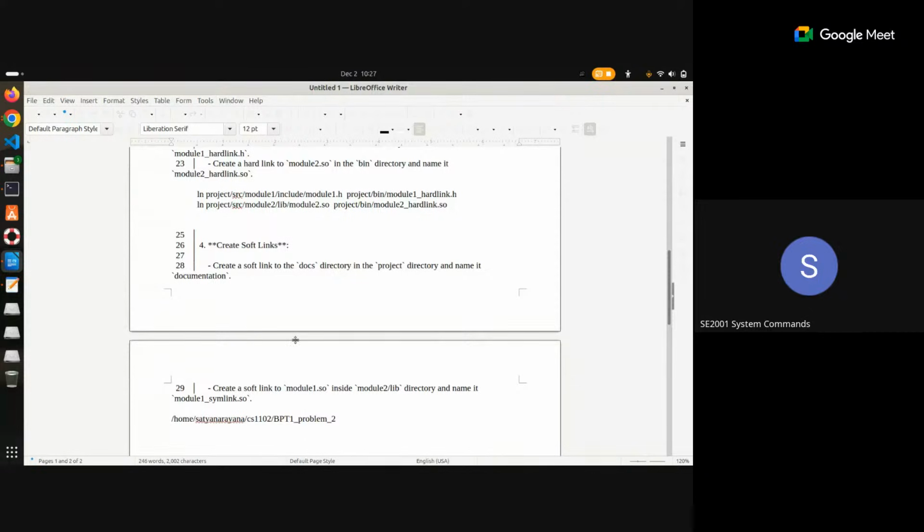So the command is ln. We are working, I am supposed to create a soft link. This absolute path I am supposed to copy because it definitely requires an absolute path. It doesn't detect the relative path. The current directory is not detected.